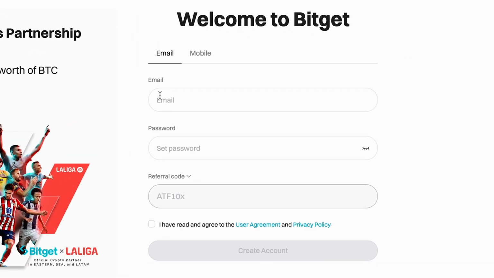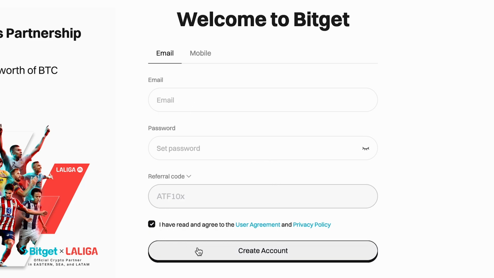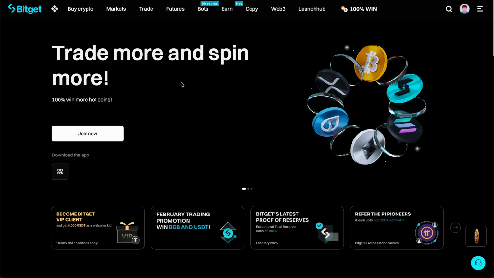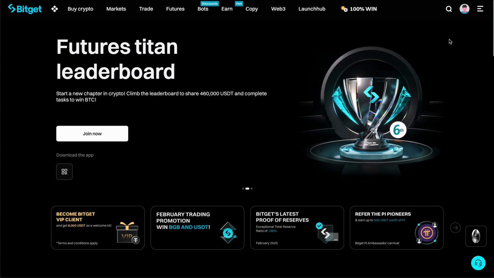When you're creating an account, simply enter your email, create a password, agree to the user agreement, and create an account. It will then ask you to verify your email. Just do that, and you'll probably have to set up a Google Authenticator and just go through the steps to create your account.